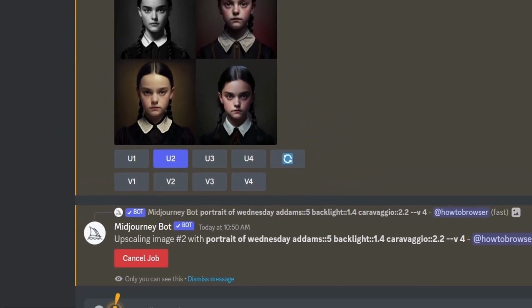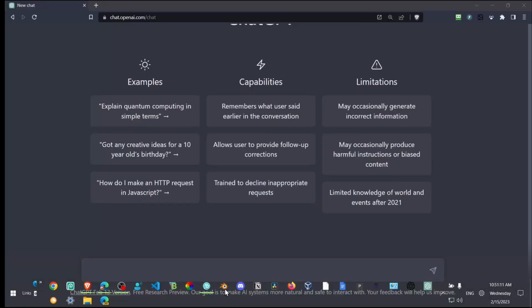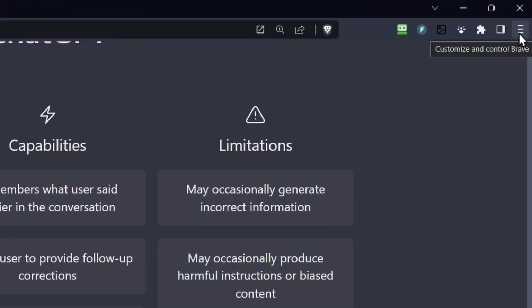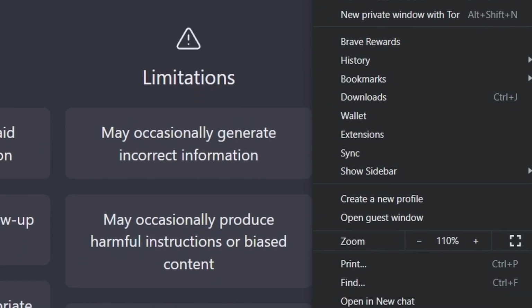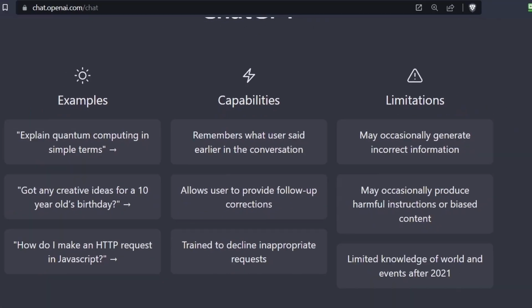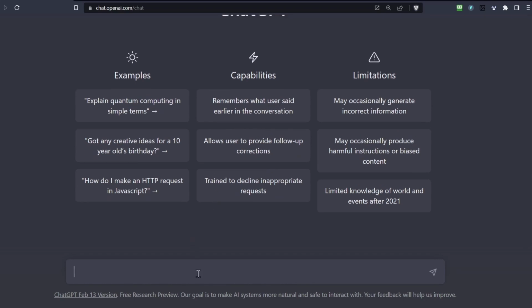And now let's go to Chat GPT. And here, I'm gonna give you a tip. Maybe you'll find it useful. Is to go click on here and then more tools and create a shortcut. And you can now also select open as a window, or if you don't want to, that's fine. You can here write Chat GPT, and now you have Chat GPT on your desktop, right? So this is going to save you some time. Click on create. I already have this, and now here in Chat GPT you can write something like this.